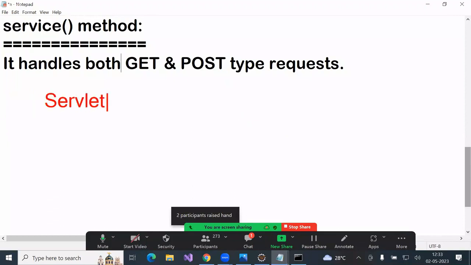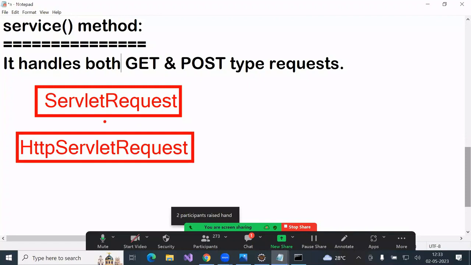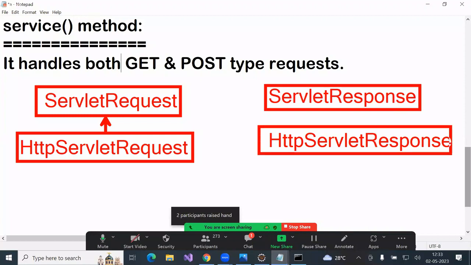Here, the ServletRequest interface is there. HttpServletRequest is also an interface. This is the super interface and this is the sub interface. Note: ServletResponse. ServletRequest, HttpServletRequest. ServletResponse, HttpServletResponse.